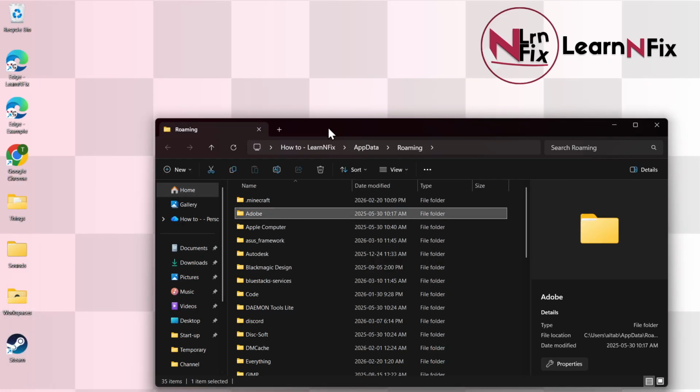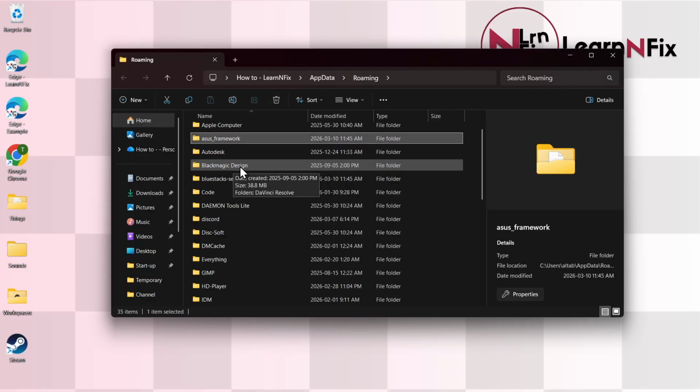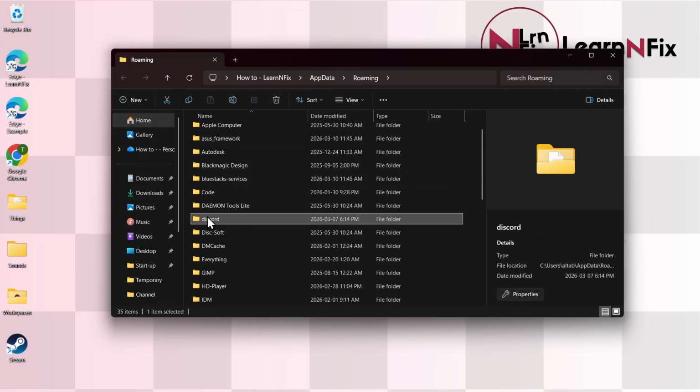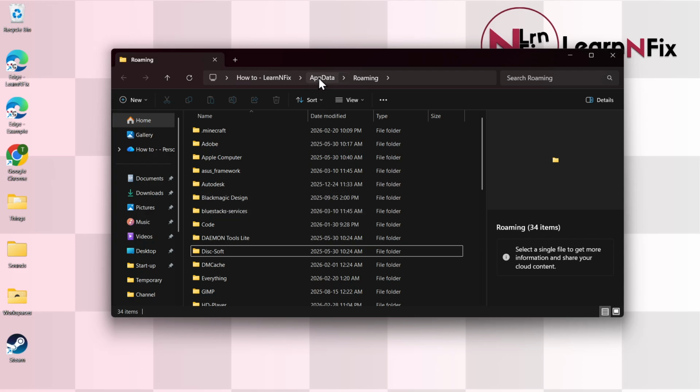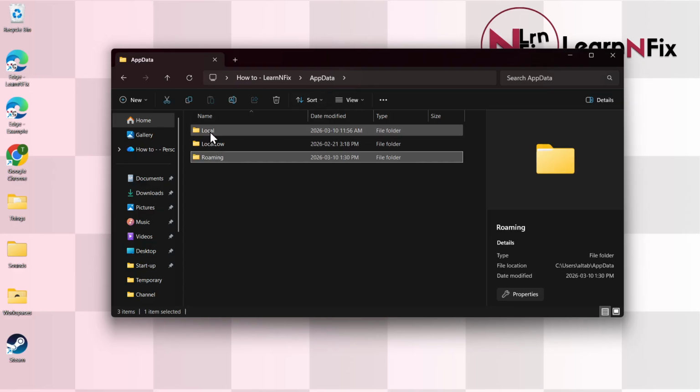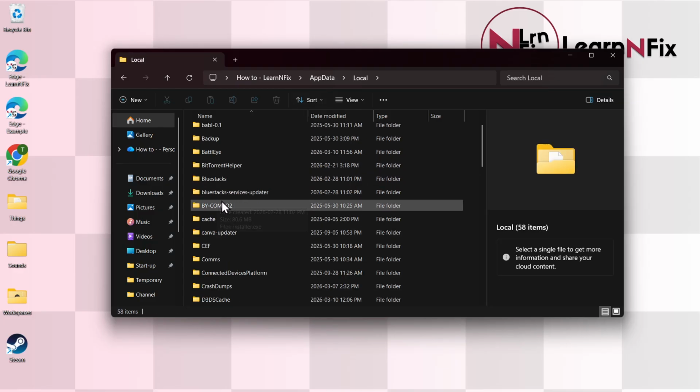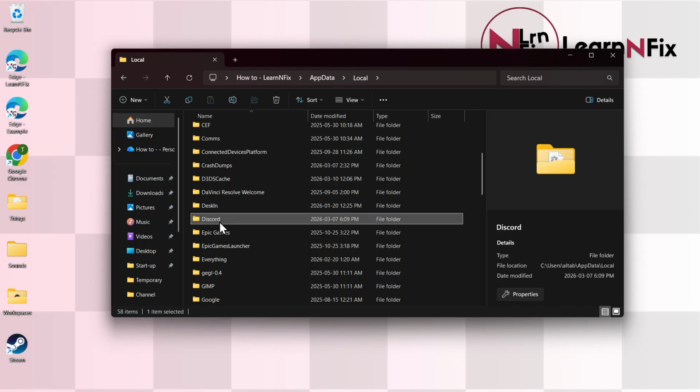And then in this folder, you're going to see a bunch of folders here. Locate Discord, and what you want to do is delete it. So just right-click, Delete. And then click on the top here where you see AppData Roaming, click on AppData and then click on Local, and then over here locate Discord again and then delete it again.